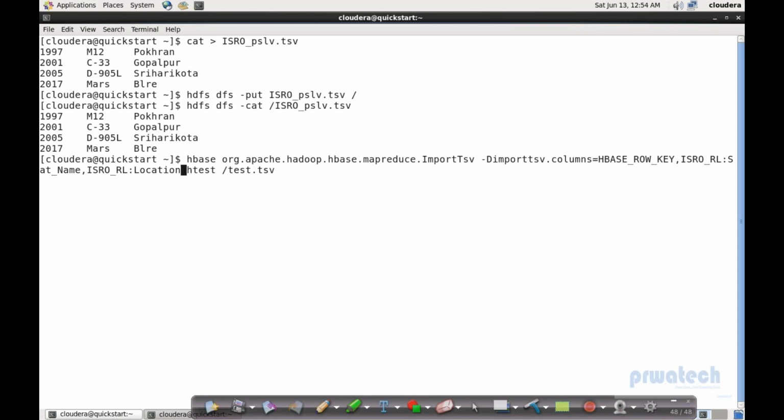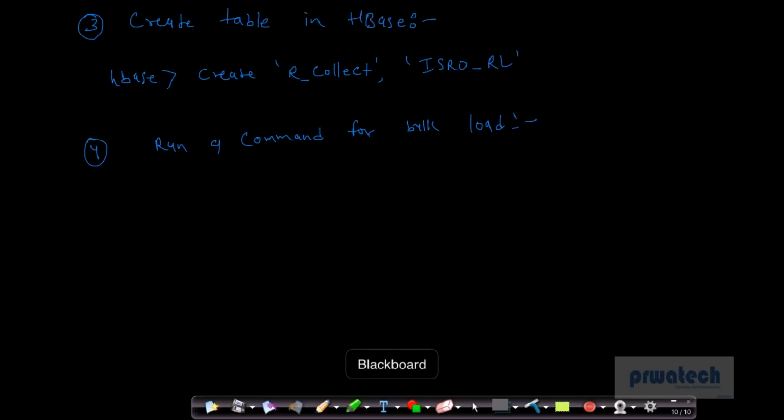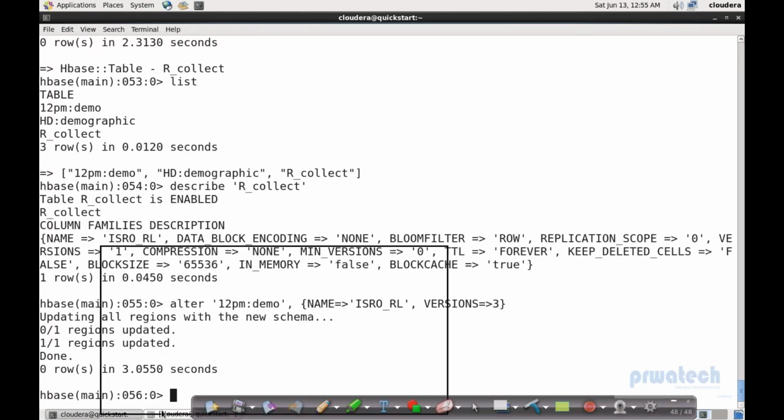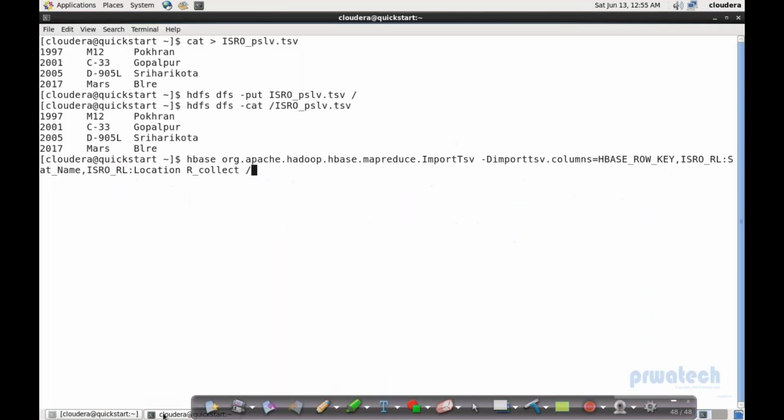What is the location? What is your table name? Your table name is r_collect, and the r and c are small, I guess. r_collect. What is your file name? You have copied it to HDFS. We can verify from it. It's there, by the way. This is the file name.